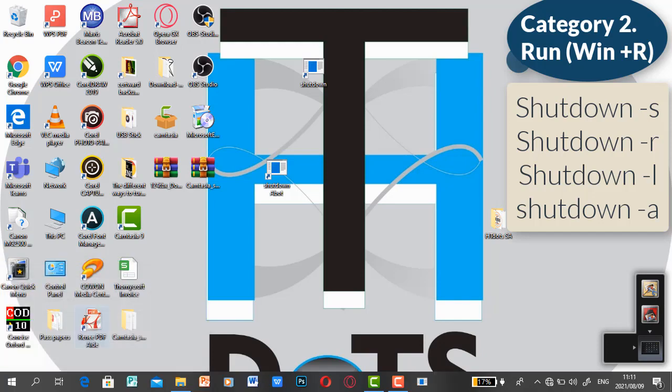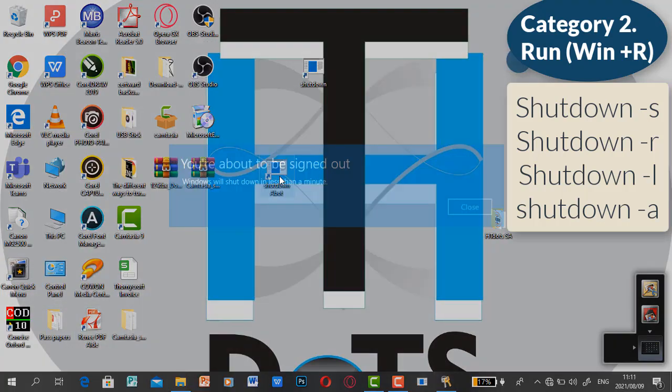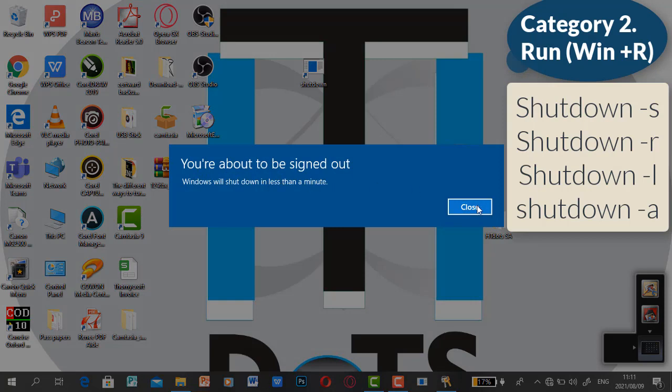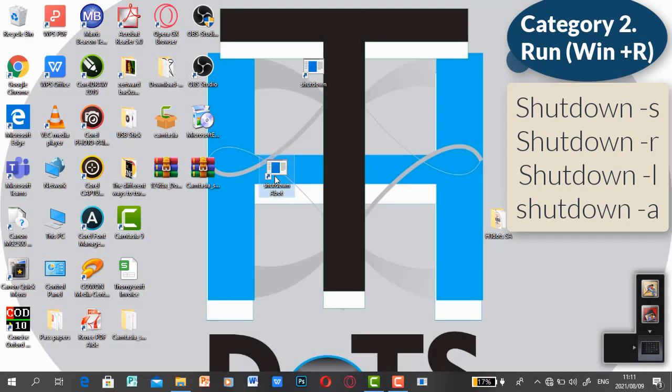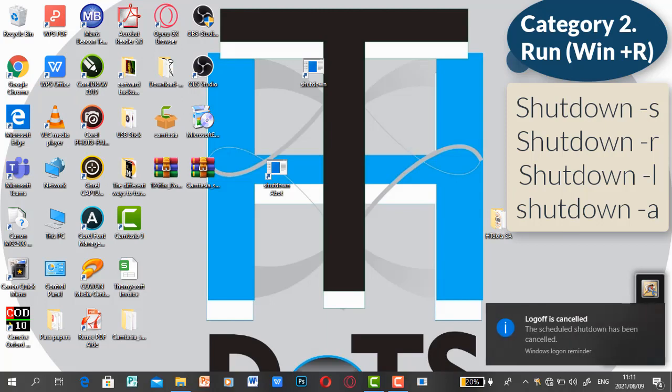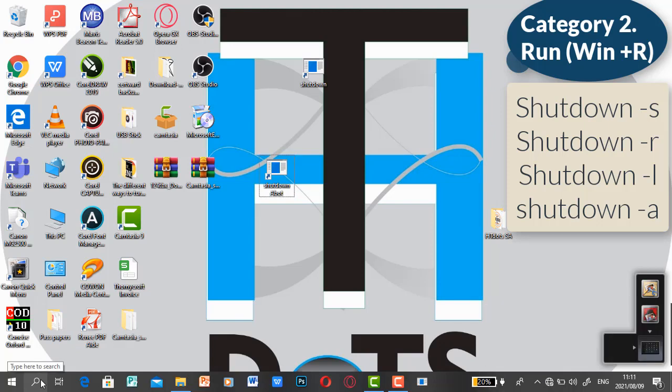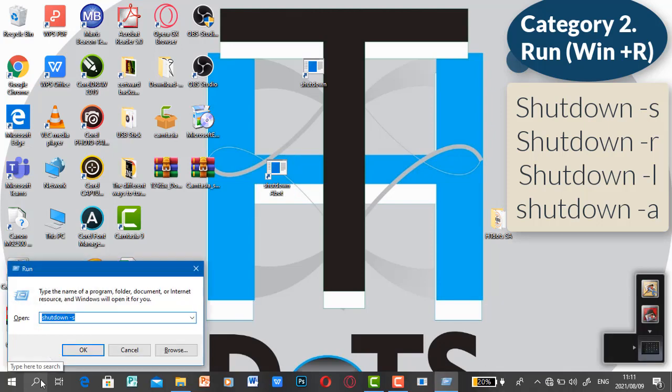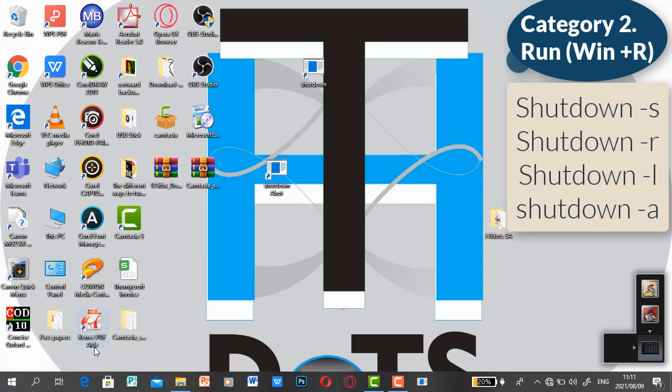Hit enter key and your computer is going to be shutting down. See that your computer is shutting down? Yeah, I don't want to do that for the sake of this tutorial. And then we have a run, so you just have to type the next command, which is shutdown minus R, and that is restart. Click on OK, and that is going to restart your computer.